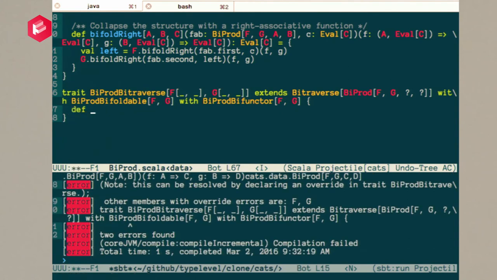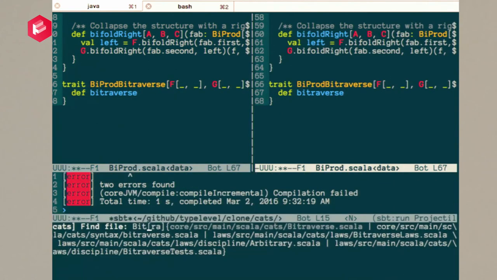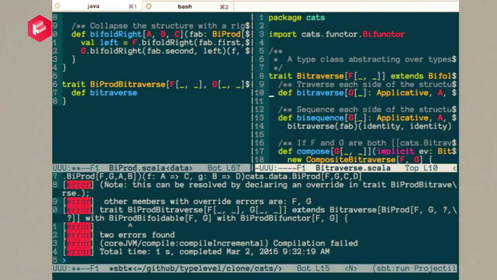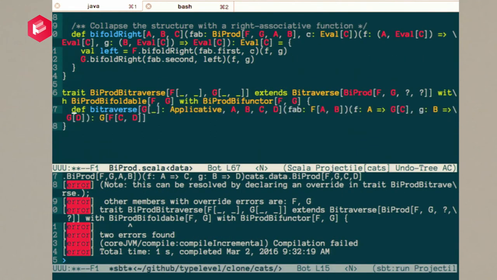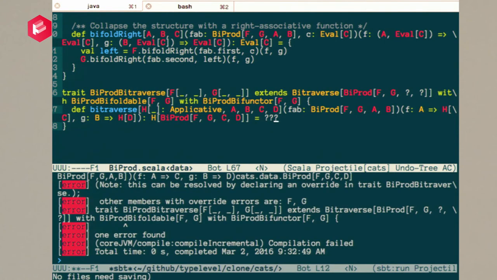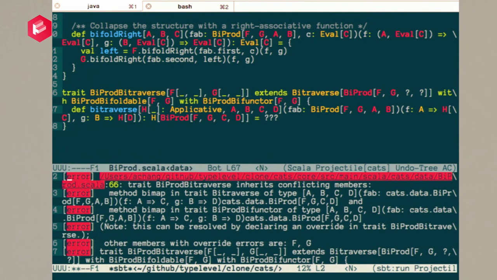All right, and so now I need Bitraverse, which I'm going to steal from here. I'm going to replace F with Biprod F, G. Oh, and I also need to rename the G to an H because we already used G up there. So this is going to be H, H, H. And let me stub that to make sure I got that right. What do you want? Method bimap inherits from both Bifunctor and Bitraverse.